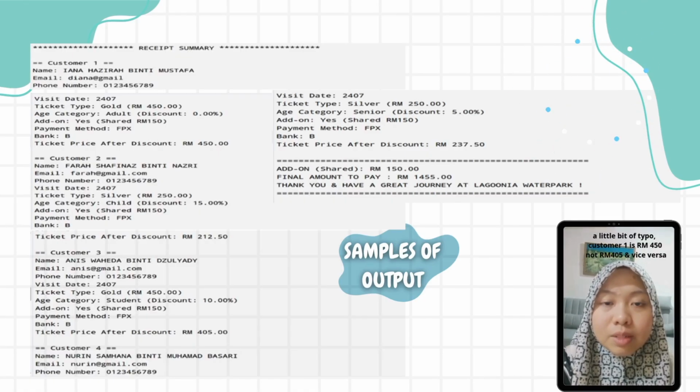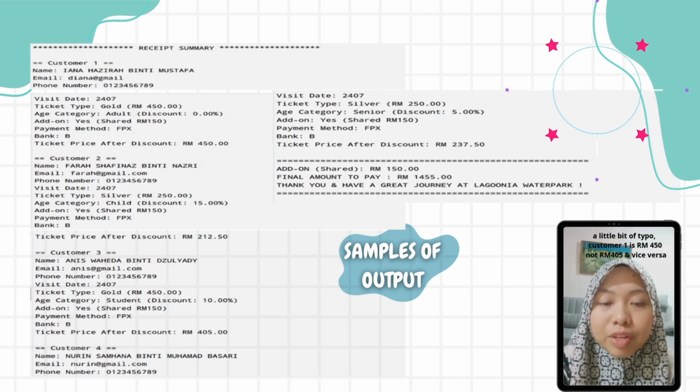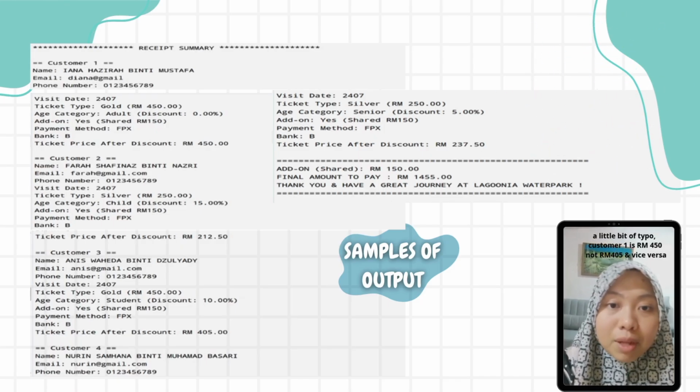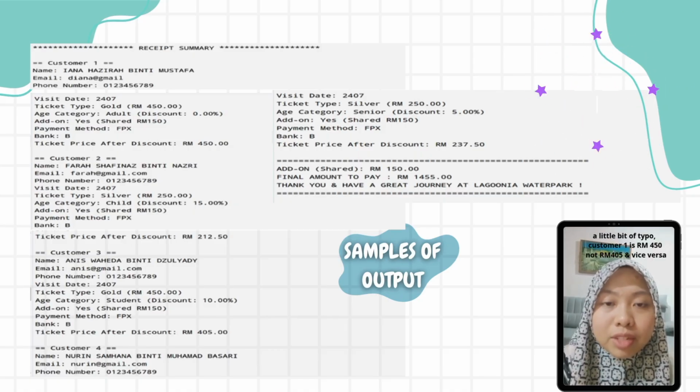This system was created to handle ticket purchases for a water park, including processing of customer information, applying discounts, and calculating the final payment. As shown in the receipt summary, we have 4 different customers. For each customer, the system records their name, email, phone number, and visit date. This ensures we have the necessary contact and booking details.